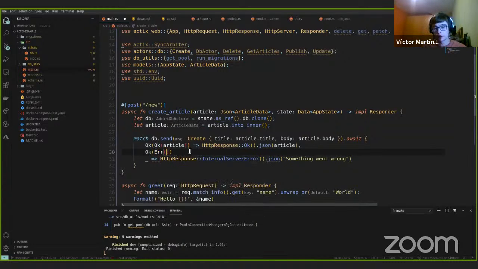So here, if the send goes well, fine, but if we get an error, this error is just a query error. It means that the query on the database went wrong. Maybe it's because there's already an article with the same UID or something like that.